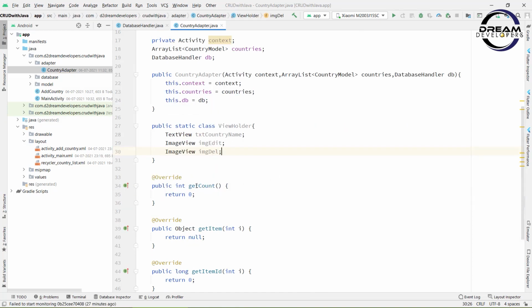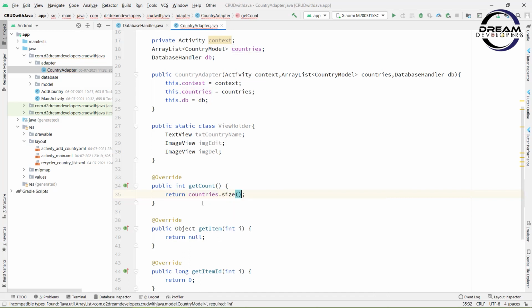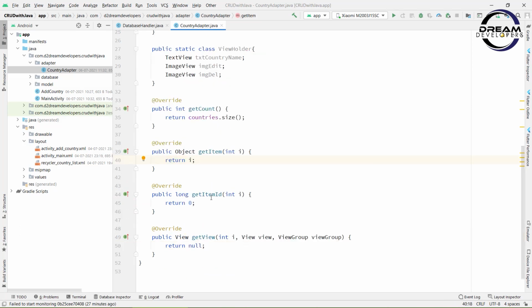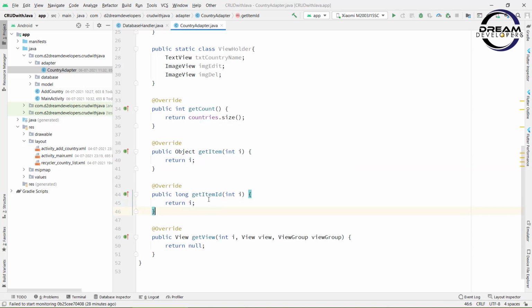Now in this getCount we will return the total count of our country list array. So write countries.size. So this will return the total count of our list. Now here we will return i. Below this we will also return the current position, so we will return i.